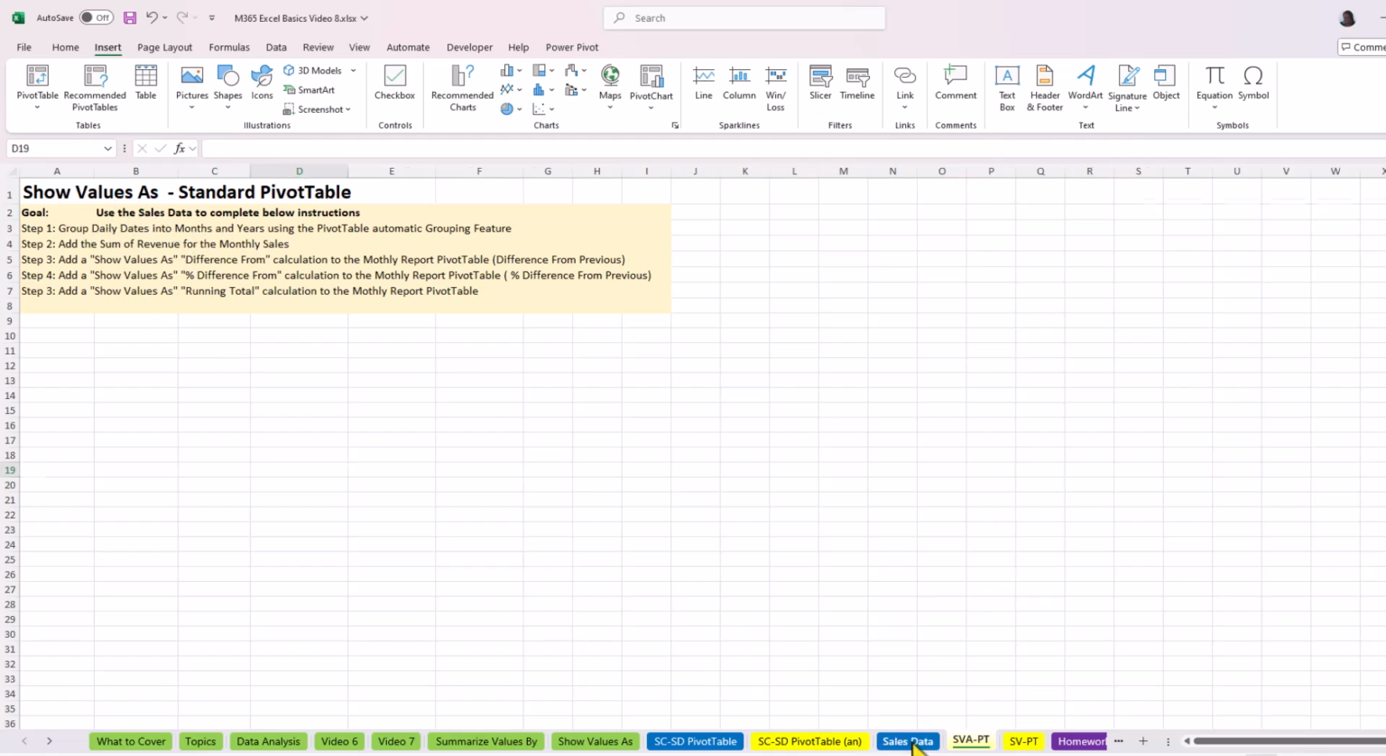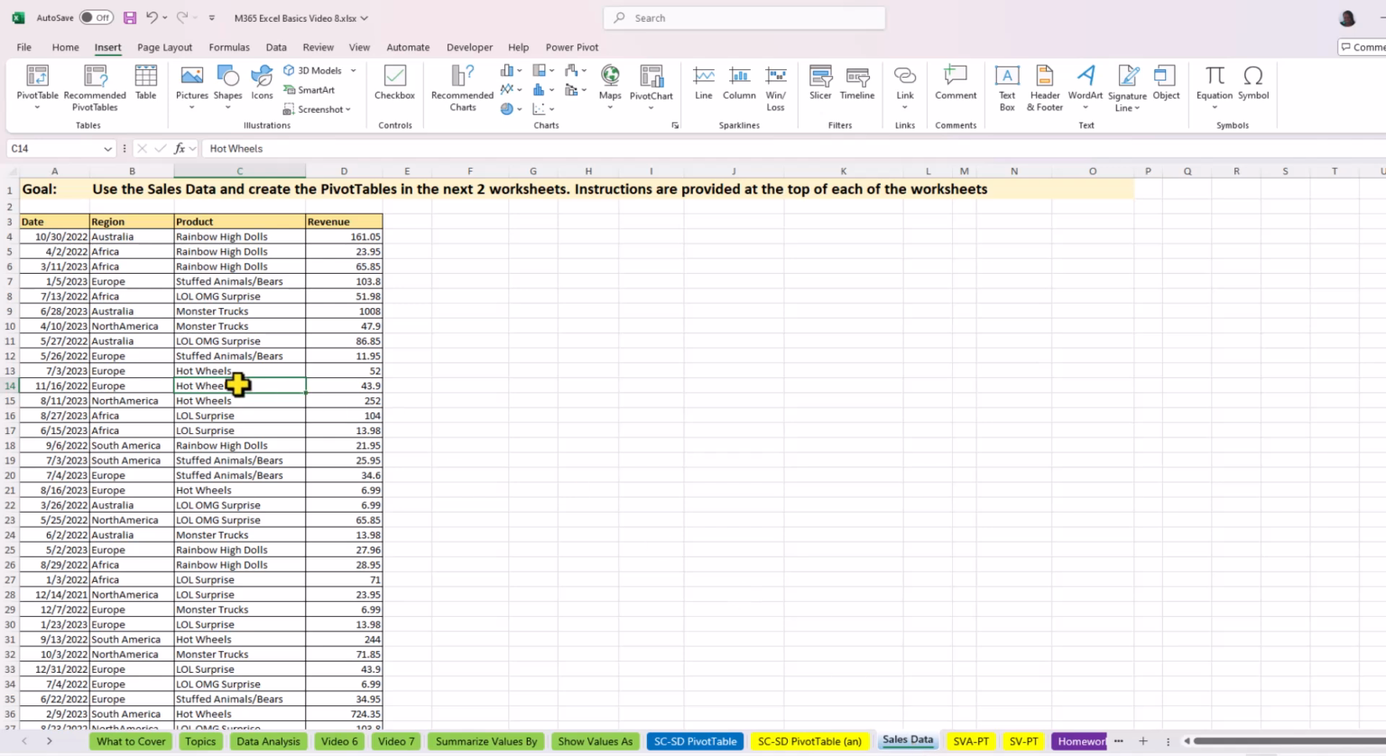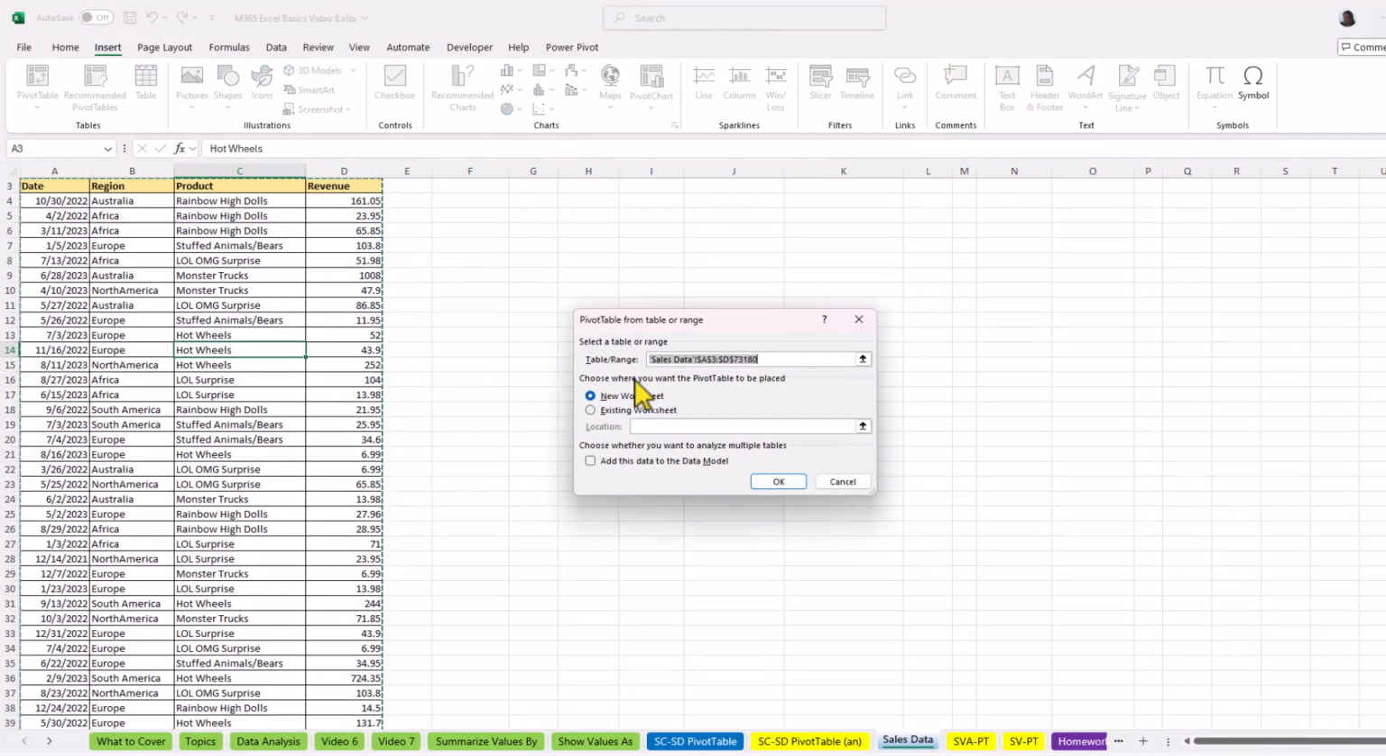So I'll go back to the sales data, and again, my keyboard shortcut, Alt-N-V-T, and instead of selecting the new worksheet, I will select existing worksheet because we already have a worksheet created here. Again, if you didn't have a worksheet created, by default, we'll just do new worksheet and create a new worksheet where we will place our pivot table.